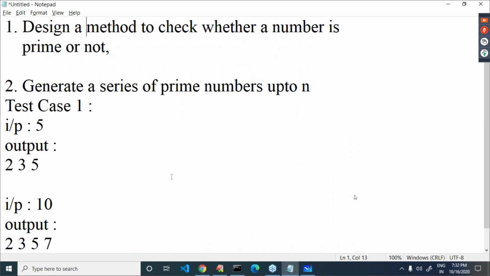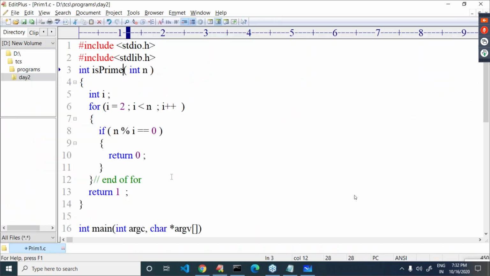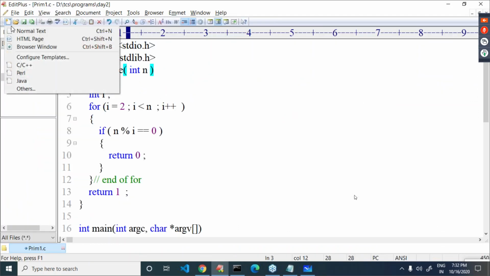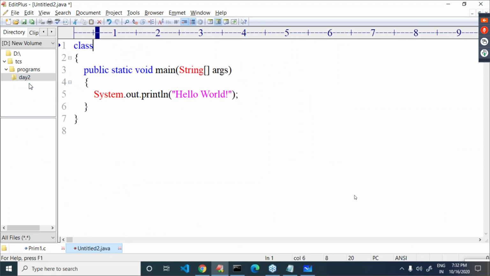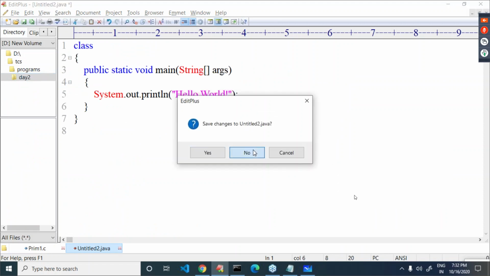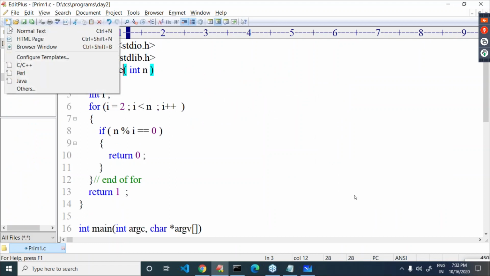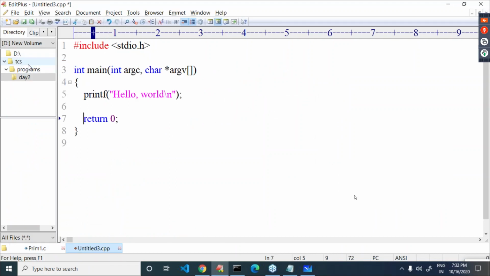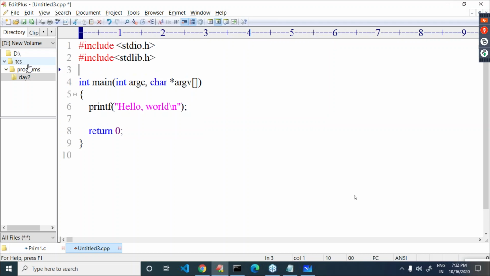Okay. Now look here. Let me spend extra 2 minutes. No problem. Look here, guys. Program to print series of prime numbers. Let us do it. First, I will take hash include standard library.h to read my input from command line.